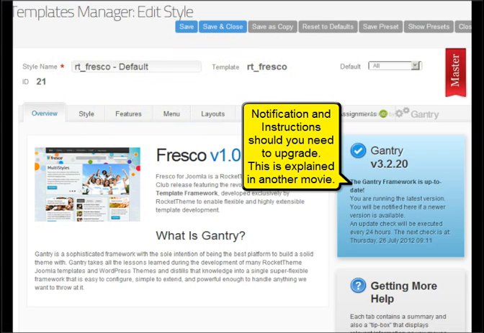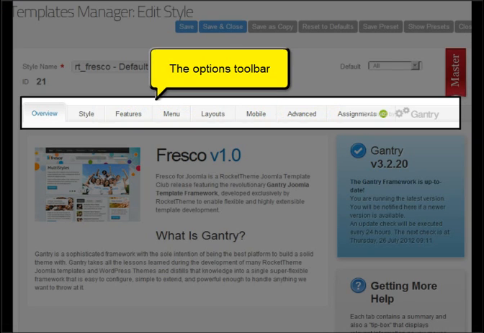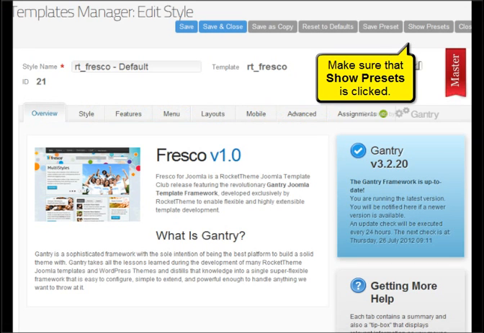Notification and instructions should you need to upgrade. This is explained in another movie. The Help pane, to guide you with tool tips, when your cursor is over the modifiable option. The Options toolbar. Start with the Style tab. Make sure that Show Presets is clicked.